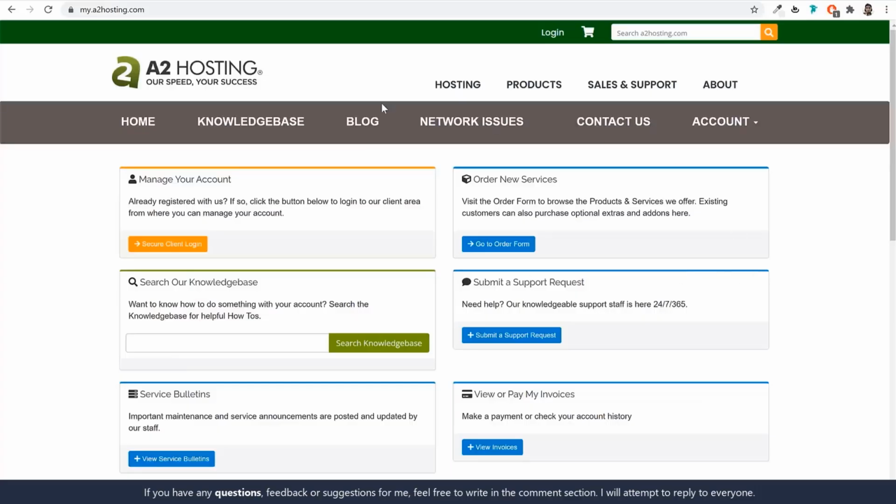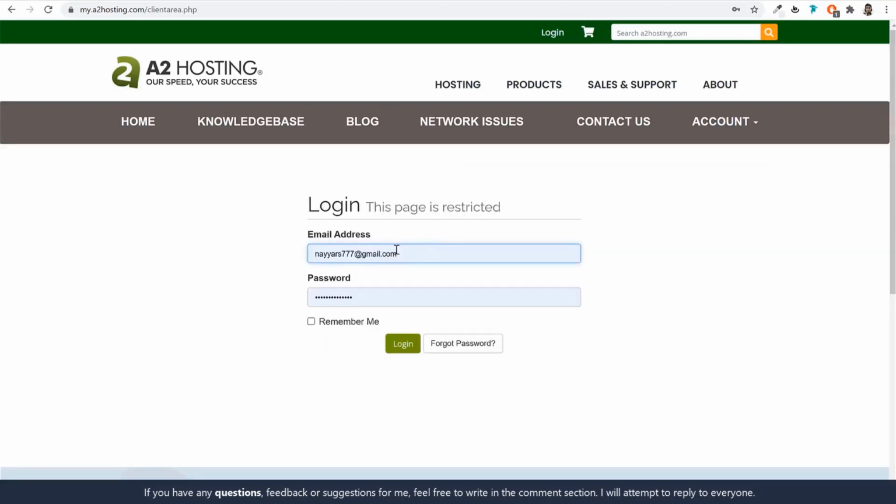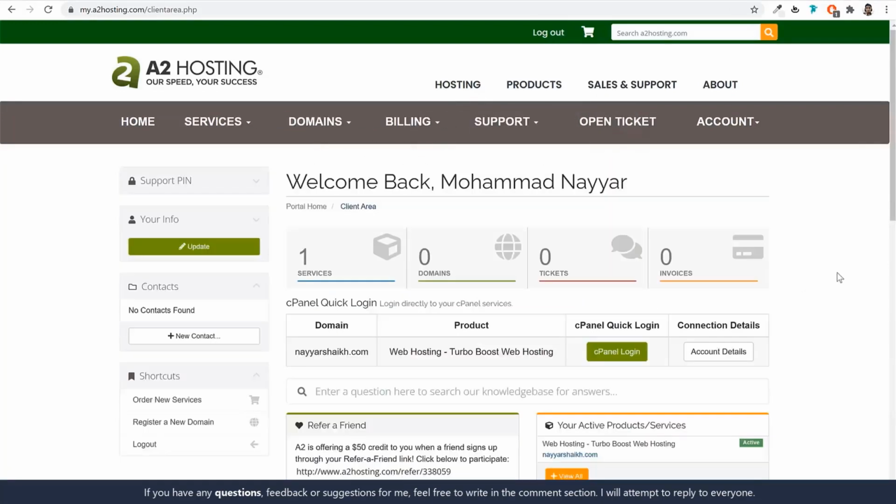Now once you click on complete order, you have to come to this website my.a2hosting.com and click on this button, secure client login. Here you have to enter the email address and password that you entered in your previous step. Type in the same email address and password and click on login. Now you'll be logged into your client area. This is your A2 hosting client area.